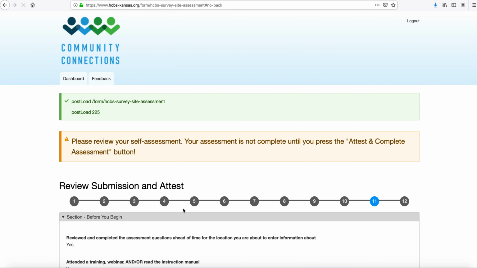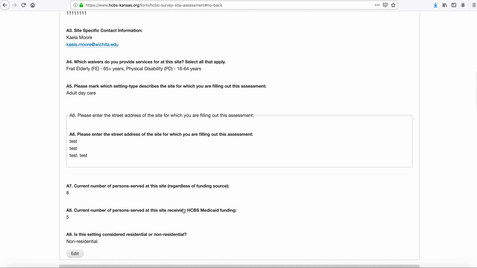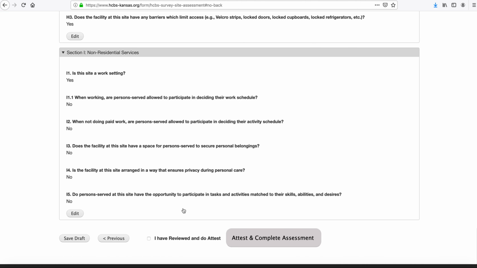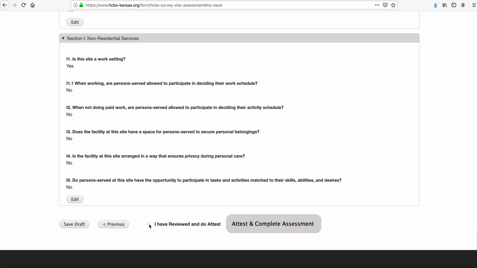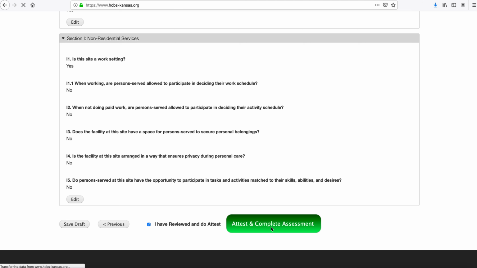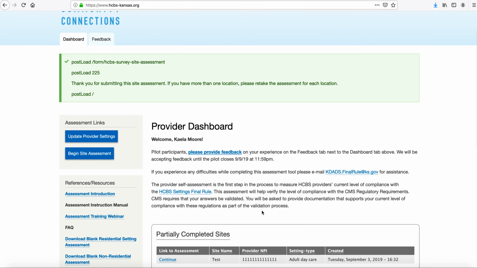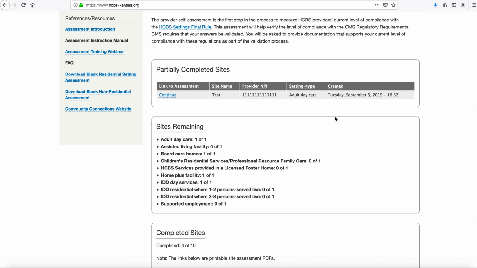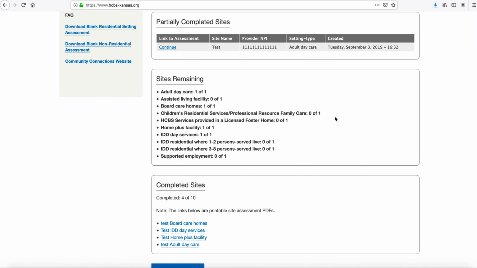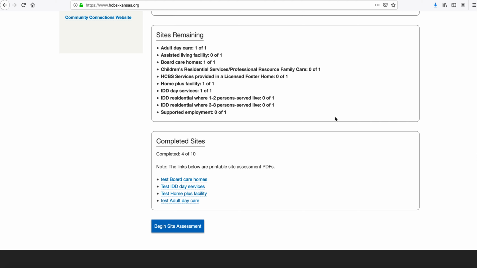All right, so I went through and I made those changes, so I feel pretty confident that I have all the documentation I need. I'm going to click I have reviewed and do attest, and click attest and complete assessment. Perfect. Now it takes me back to the dashboard. Up here at the top it says, thank you for submitting this site assessment. Please retake the assessment for each location. So remember, for every location you have, you need to complete one of these site assessments.